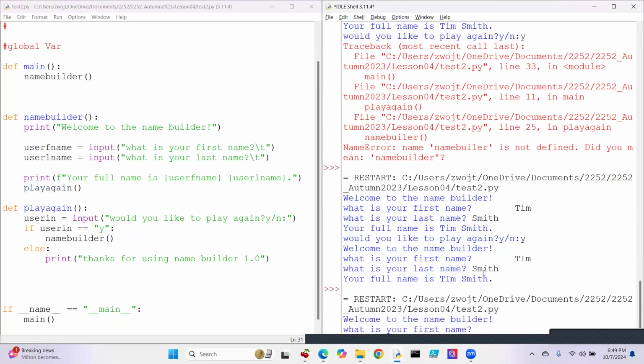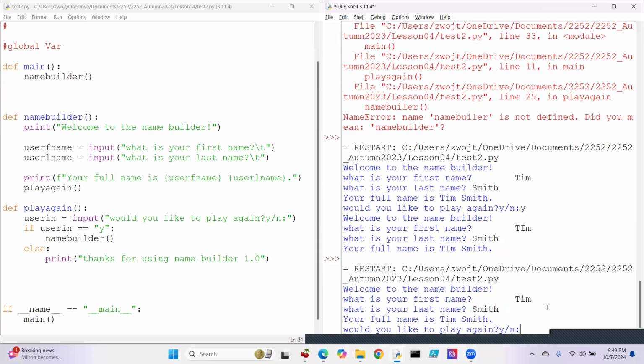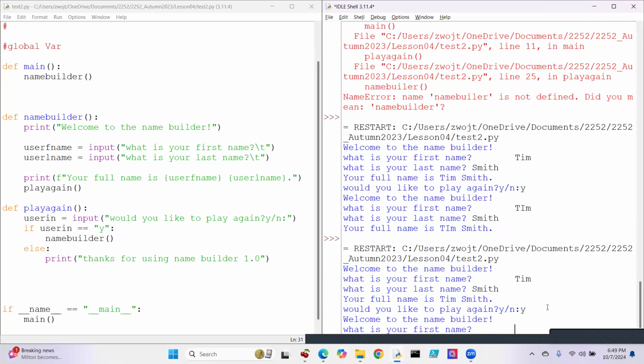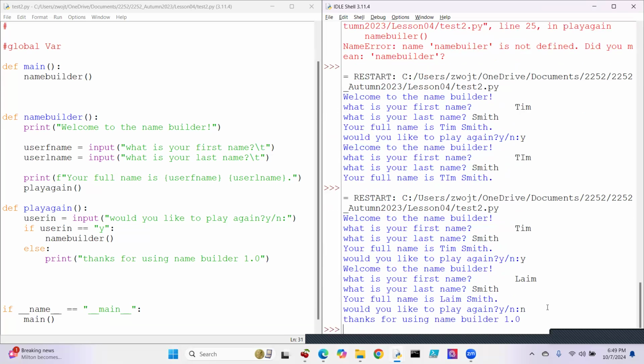So logically, we just made it go over and over. Let's see if it works. Yes. And now I'll say Liam. I misspelled that, it's okay. And now I'm going to say no. And then it exits as designed. Would you like to play again? No. This is a complete, kind of thought, right?